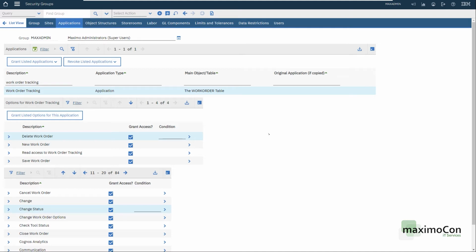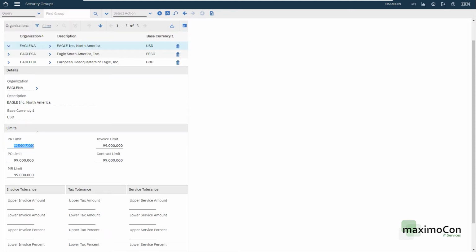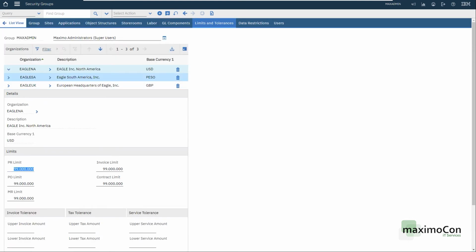I'm not going to go through all of the tabs and features of this application because you have a lot of information here. But for example, the limits and tolerances that are set per organization, where you can put PR, PO, contract, invoice limits and tolerances. As you can see, we have it per org here, not per group, but it can be attached to different security groups. So for example, you have groups of managing directors, supervisors. You can determine different limits of authorization, okay?